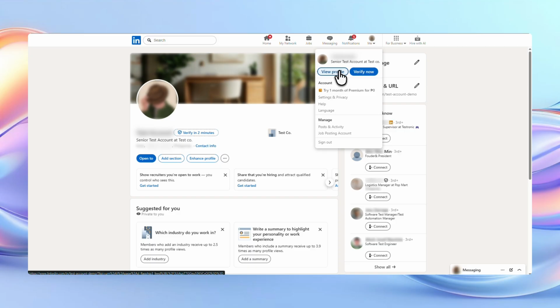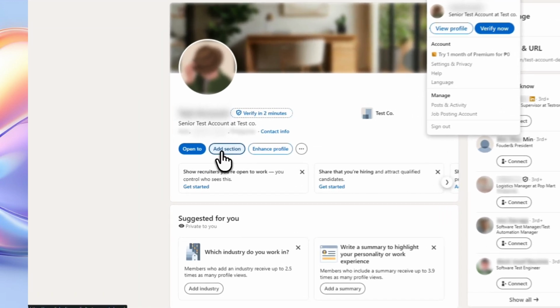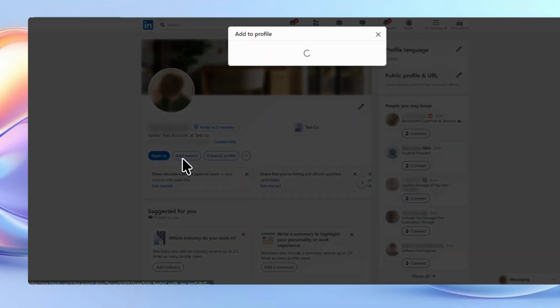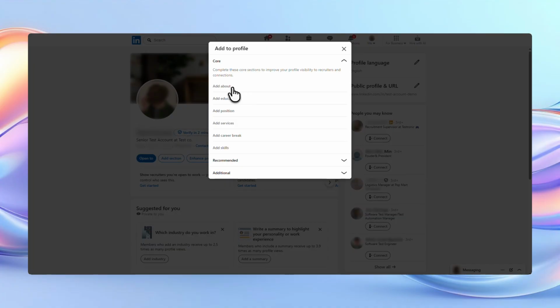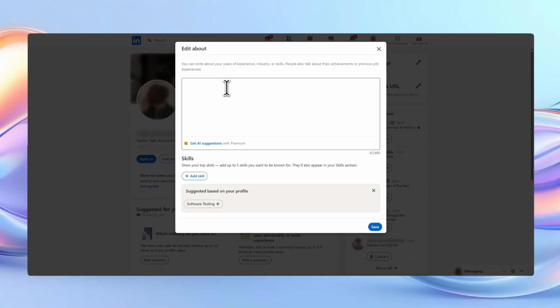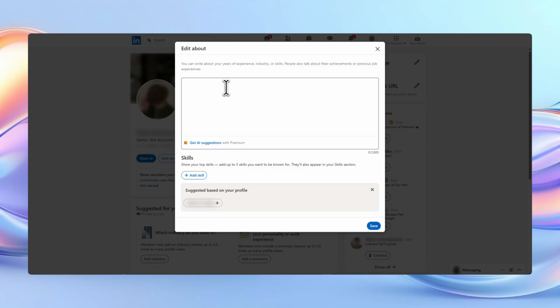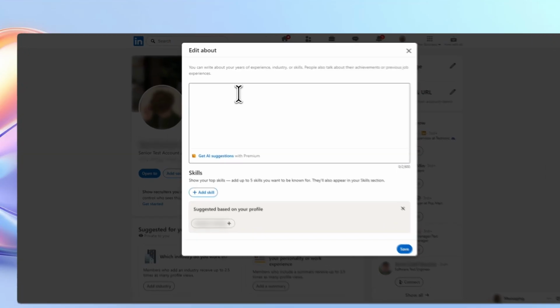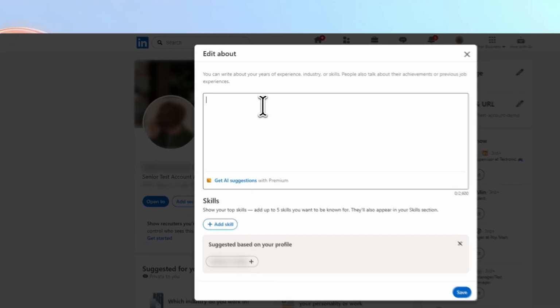When you're on your profile page, find your About section. If you already have one, click the pen icon to edit it. If you haven't added an About section yet, click Add section so you can create one first. The About section is useful because it gives you space to introduce yourself in your own words and include important details that may not fit elsewhere on your profile. Adding your portfolio link here can make it much easier for recruiters, clients, or collaborators to find your work.